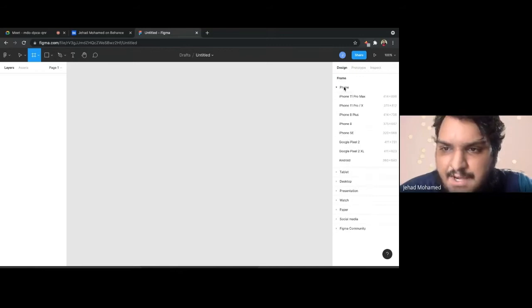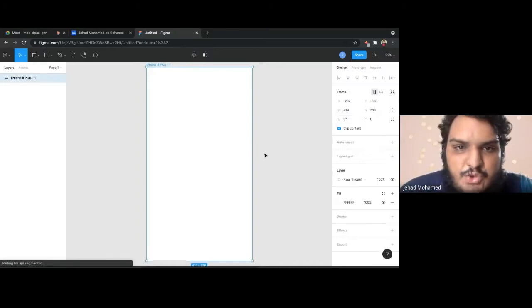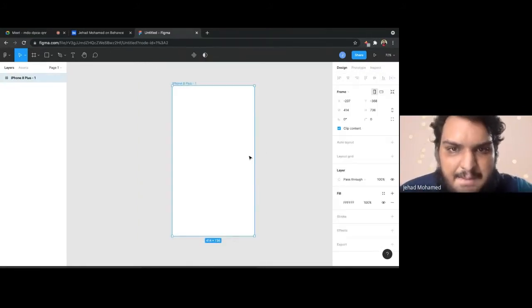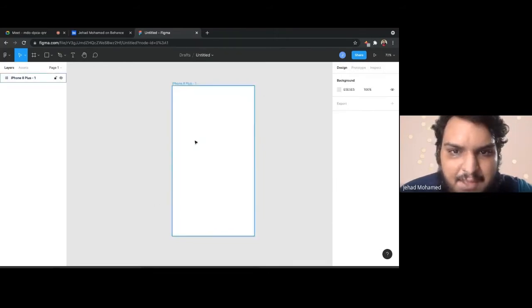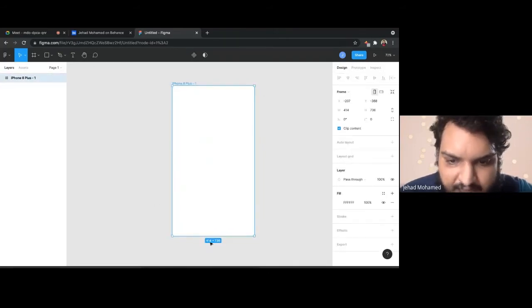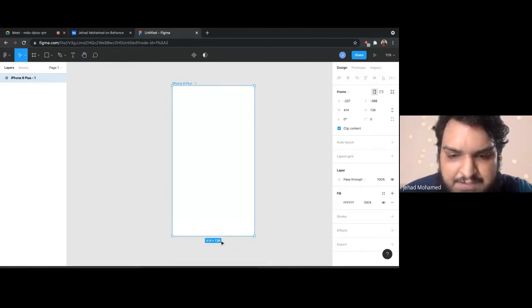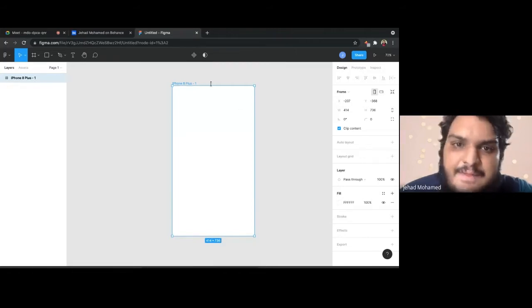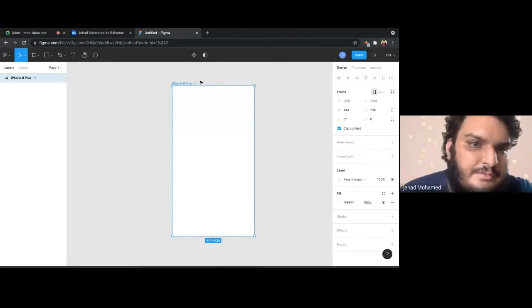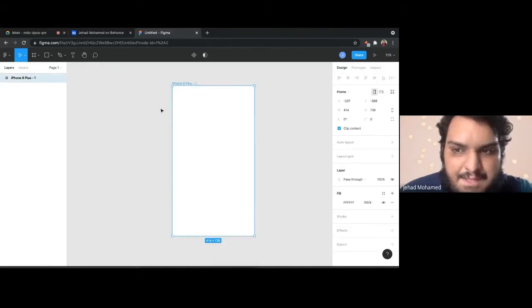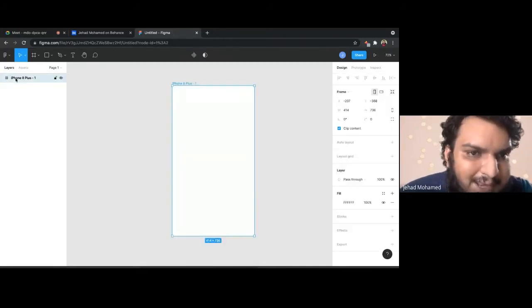So I'll choose an iPhone 8 Plus right now. So you have a frame. This is called a frame. Now notice that once I added this frame, the size of the frame, which is 414 by 736, is already chosen. That's the whole point of the frame: the ratio and everything, they keep it in mind. And you got a layer over here. I'll soon explain what this layer is exactly and how it works.